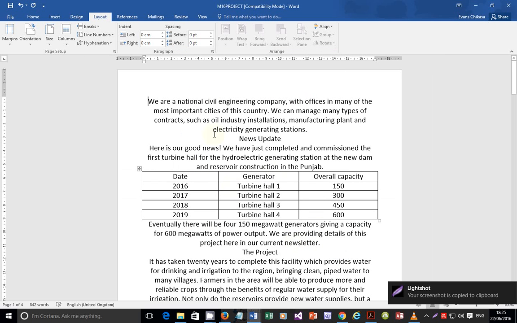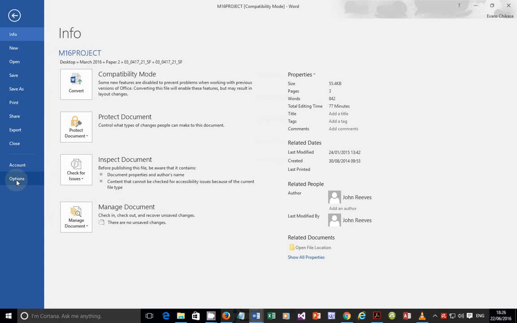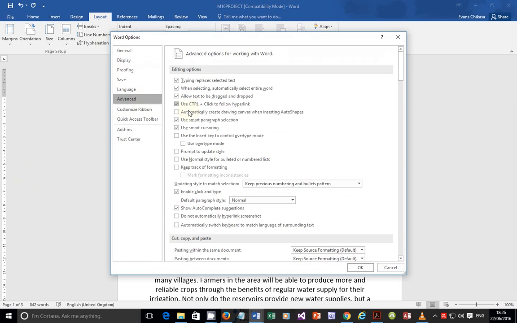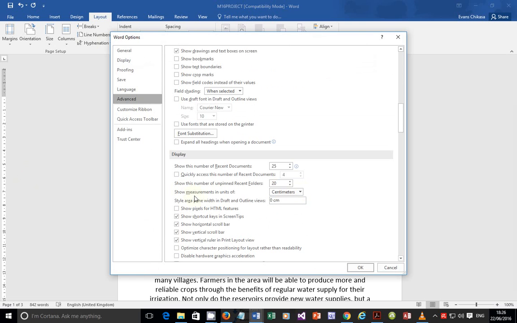Now I wanted to say, guys, that when you're working with margins, you must be very careful when working with measurements in Microsoft Word. Oftentimes when you install Microsoft Word onto a computer, the measurements may be in inches, and you'll be required to do your measurements in centimeters. So you need to verify that Office is configured to work with centimeters and not inches. The way you do that, you go to File, Options, Advanced, and scroll down to Display. Right down here you will see Show measurements in units of centimeters.